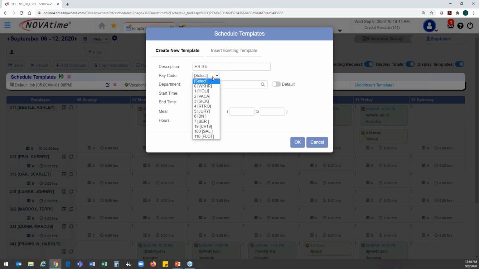In the pay code, you do have your list of different pay code options. So in this case, if I'm creating that work hour schedule, I am going to select whatever pay code my employees punch into. So my employees use the 0 work hours. I'm going to use that as my template pay code.